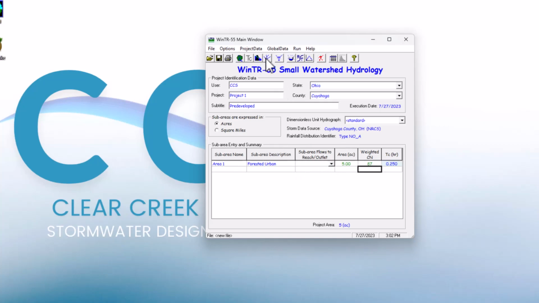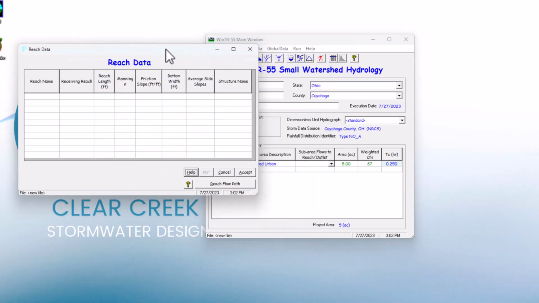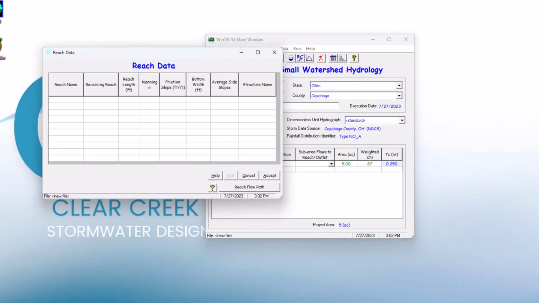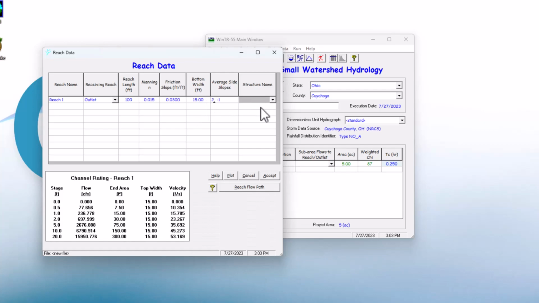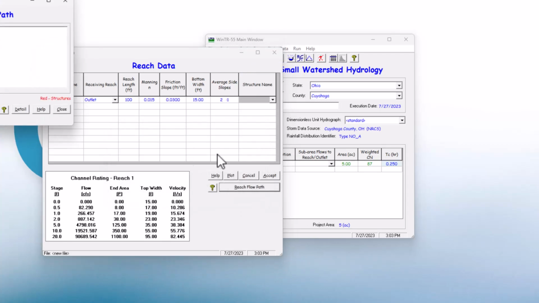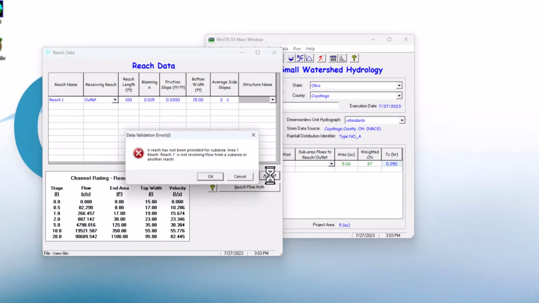And now we actually need to build our reaches. And so we can actually set up our reach data here. So reach name, I'm gonna put reach one. What is the receiving reach? Well, it's going to be the outlet actually. Its length, I'm going to say, is 100 feet. It has a Manning's of 0.015, a slope of 3%, so that'd be 0.03, a bottom width, let's just say 15 feet, average side slopes of 2:1, and I'm not going to give it a structure name. We can actually modify the reach flow path if we wanted, if we had more reaches installed. So I'm just going to click accept there.